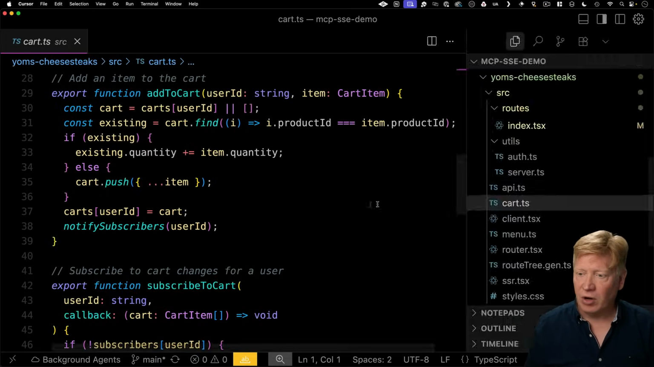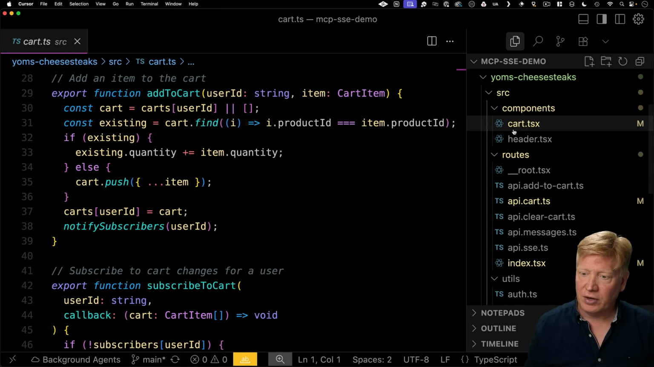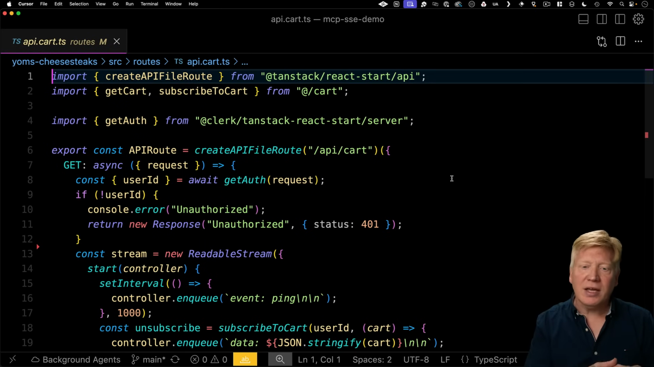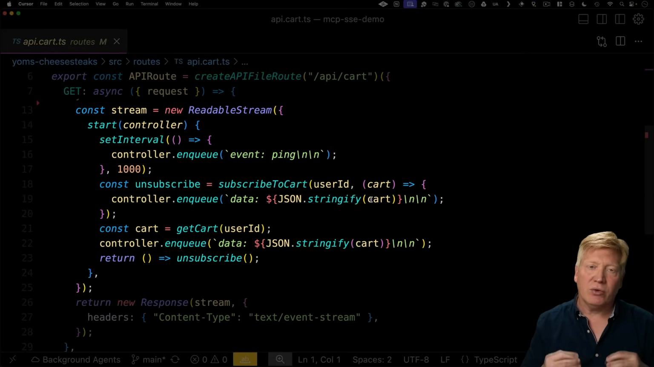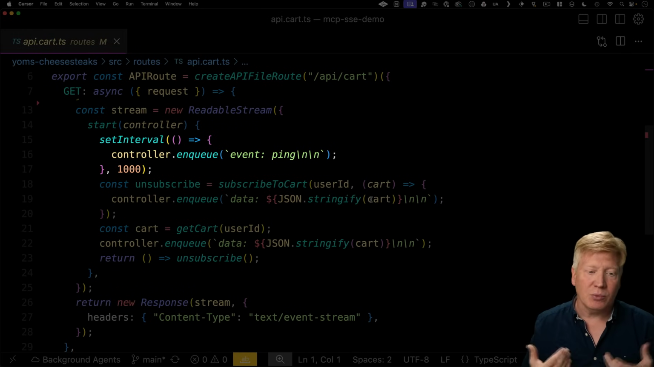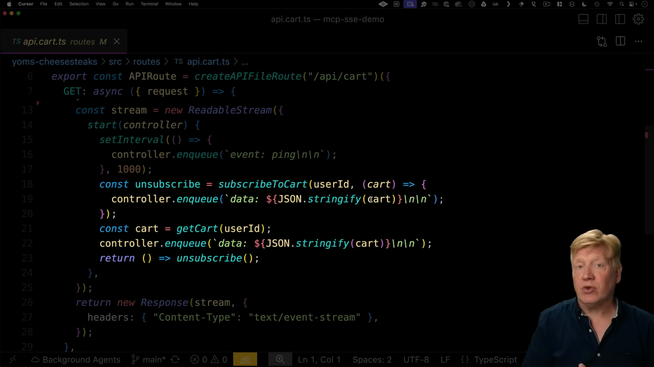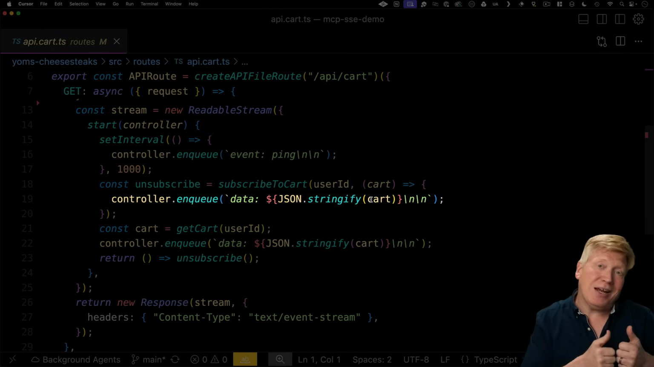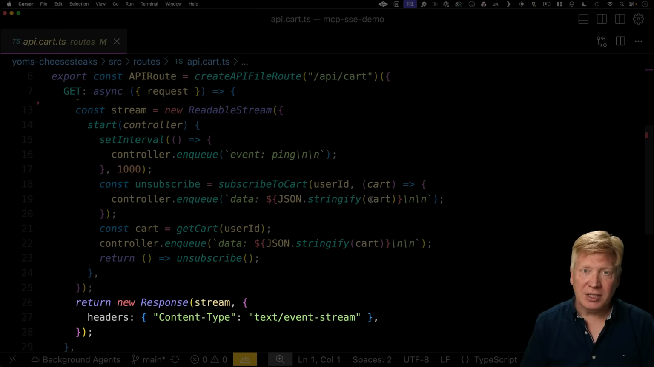So who calls this subscribe to cart? Well, that's over here under API cart. So when the client calls API cart, what it gets back isn't just the cart, it actually gets back an event stream from the cart. We can take a look down starting on line 13. We create a readable stream, and every second we send a ping to the client to see that we're still alive. And then we use that subscribe to cart, given the user ID, to say, hey, if there are any changes to that, then go and take the new cart and send it back to the client if anything changes. And then we take that stream that we just created and return it to the client as a text event stream.